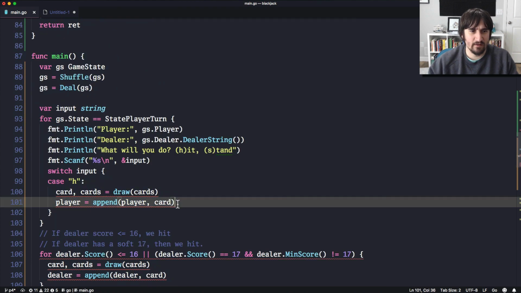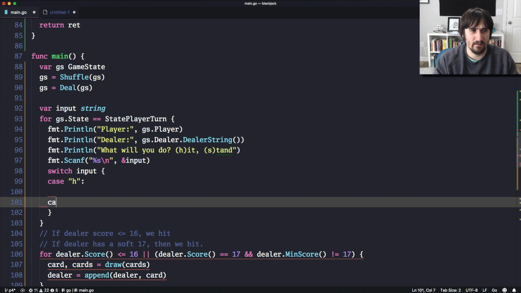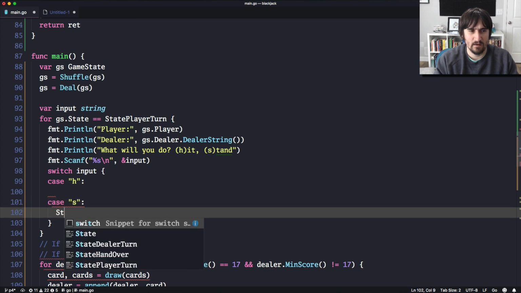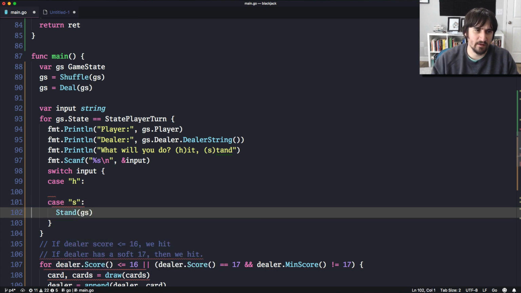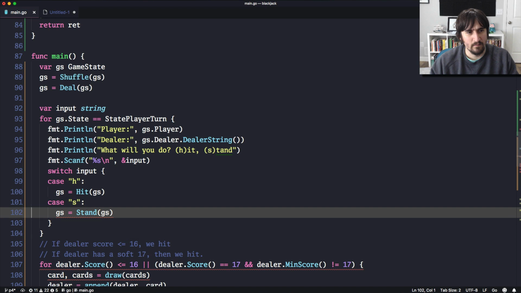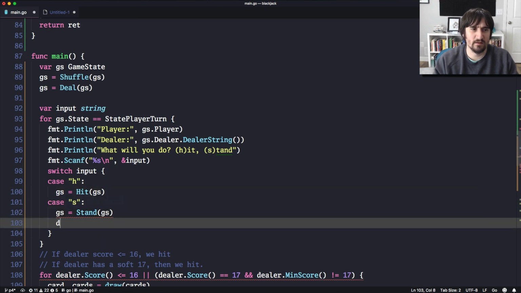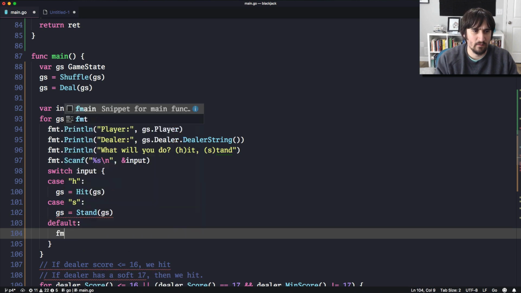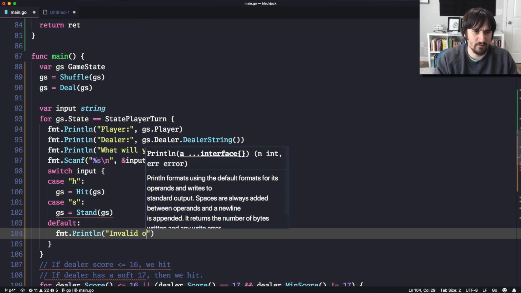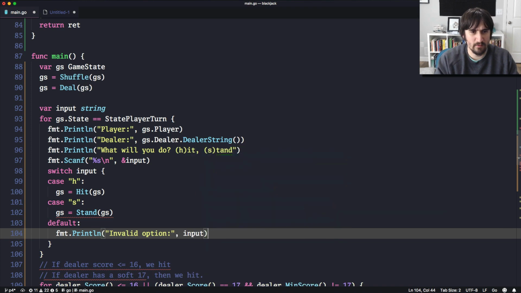We also know that down here, we're going to need that stand function. So we can say case stand. We want to stand with the game state, and the game state is going to be updated. And this one is the game state equals hit with the game state. So this is what we want this to look like. The default, we could print out something like invalid option. And we could print out input. That's fine.